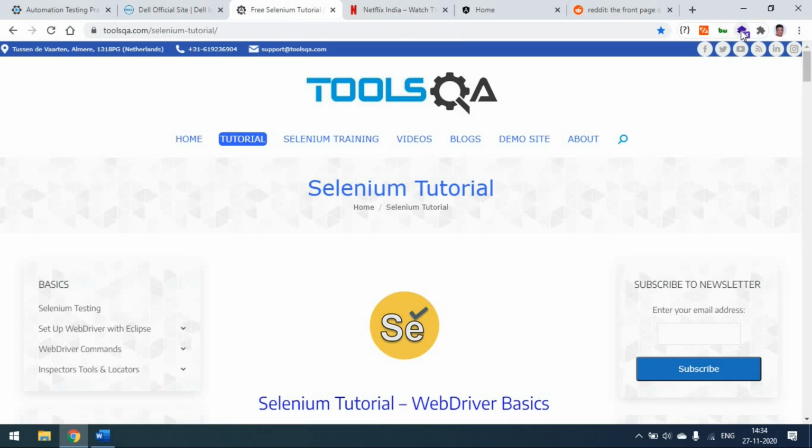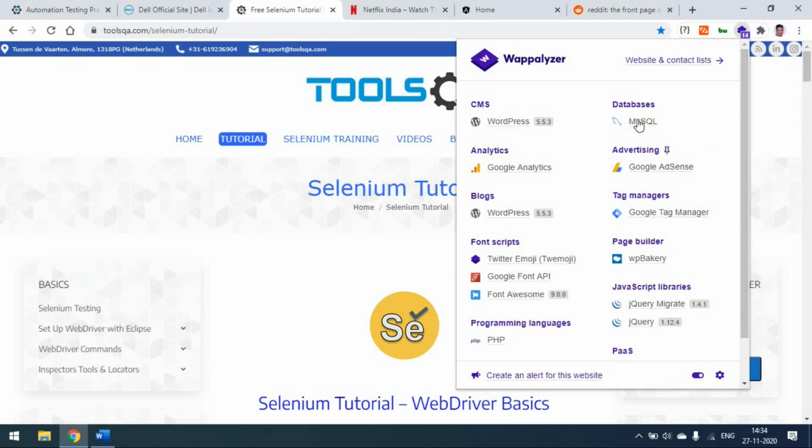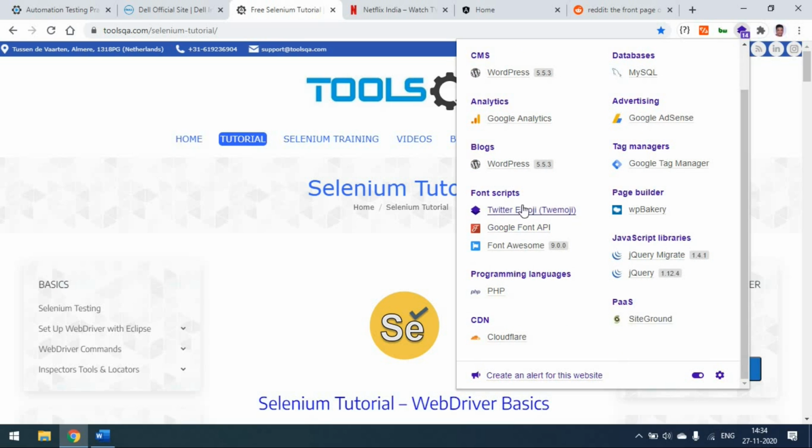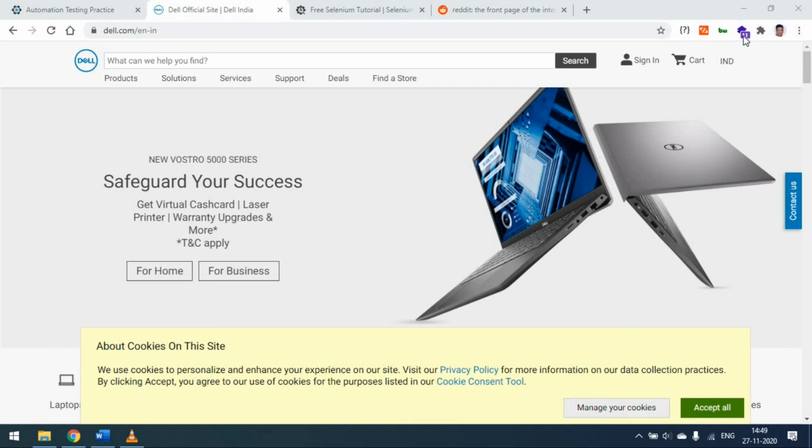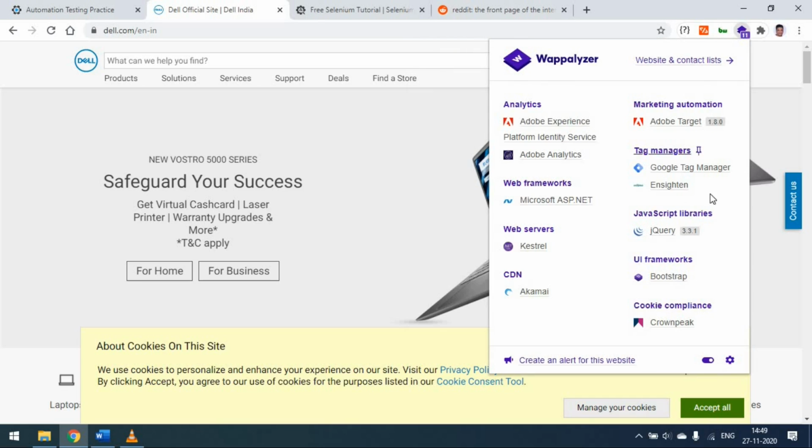When you come to ToolsQA, you can see there are so many things coming. For the database they are using MySQL, right? They use these many fonts, the programming language is PHP, and for the front end they are using jQuery, right? And when you come to Dell, you can see these are the things coming up in the web browser.